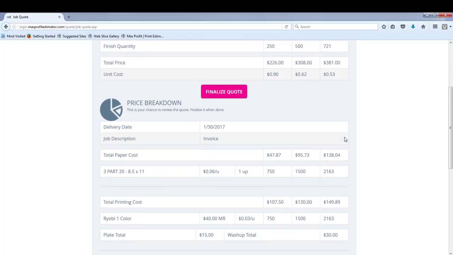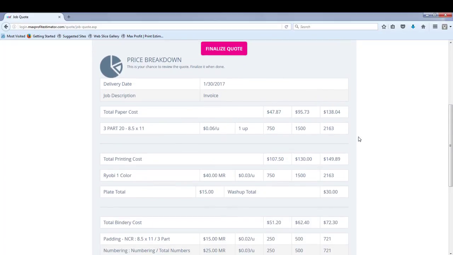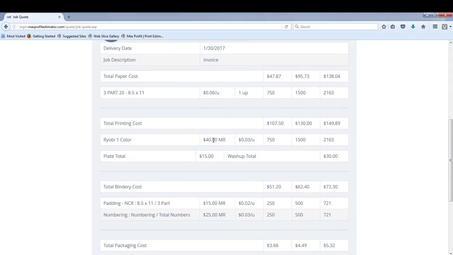Now let's go on down the form here and let's see how it breaks out. It gives you your total paper cost. It gives your total amount of sheets that you used. It gives your printing cost. We ran it on the Ryobi, which we selected, one color, $40 make ready, 3 cents a unit cost.